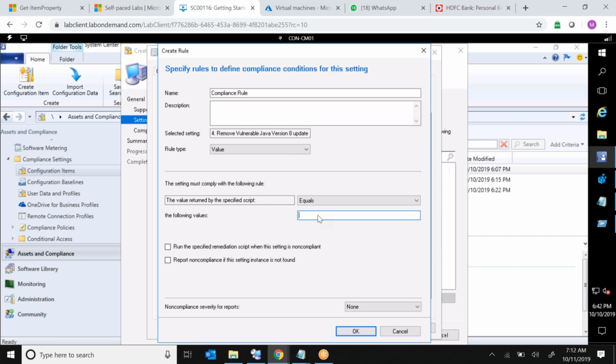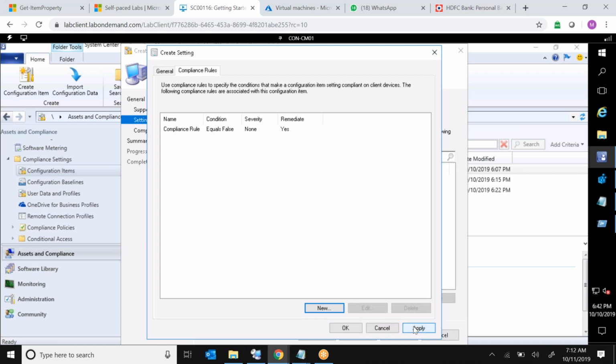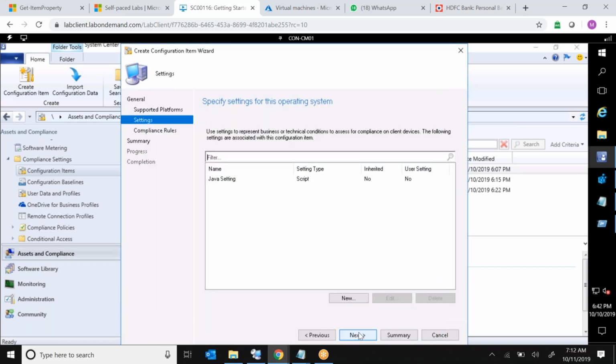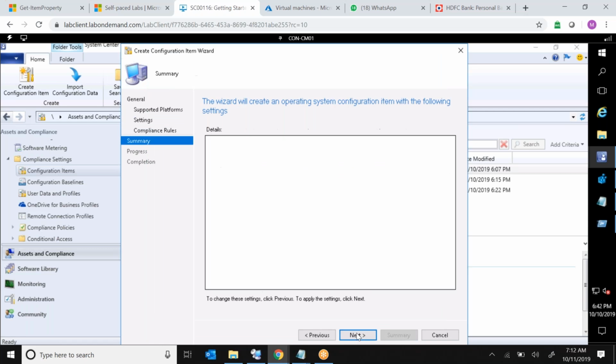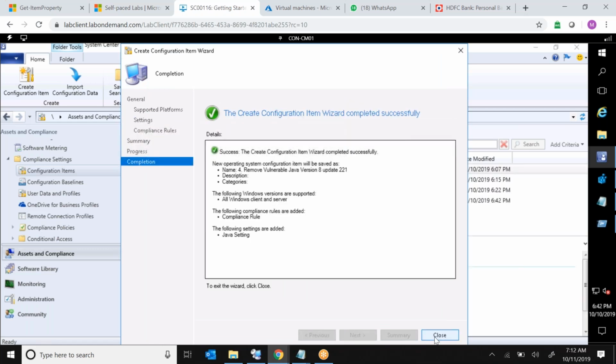False. False means if the setting what you are looking for that is not present, then the computer is compliant. The vulnerable application is not there, so computer is fine. So we don't have to do anything, right? We'll choose these boxes and we click on OK and apply and OK. Next, next, next, and close it.